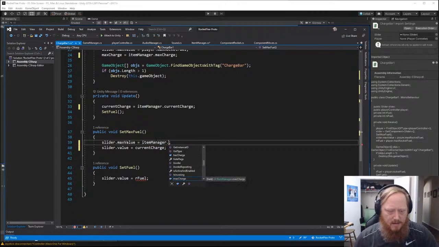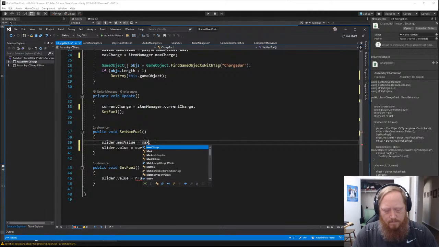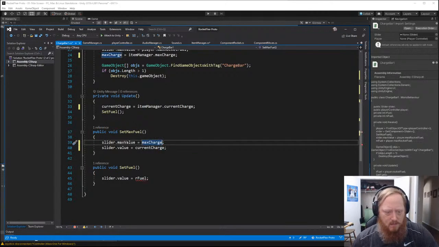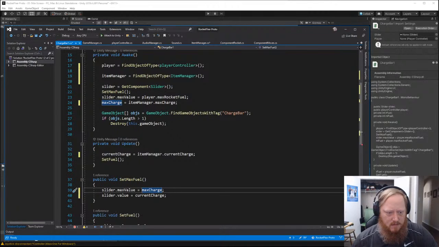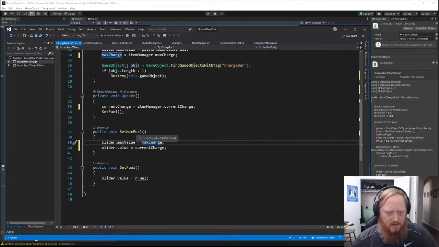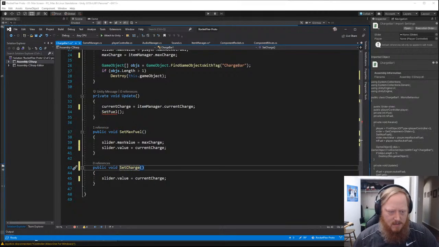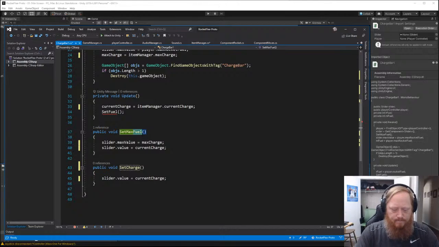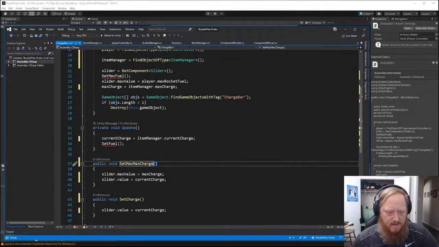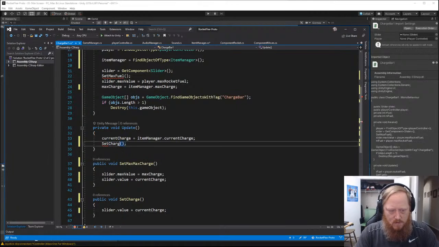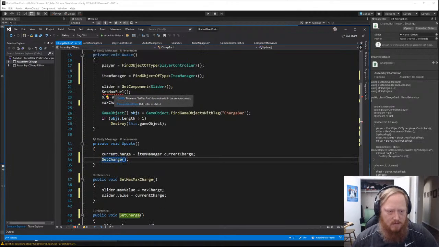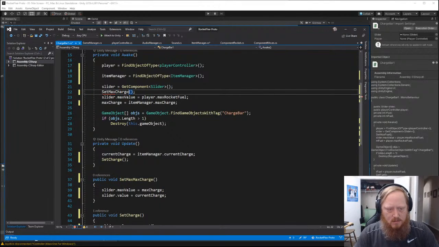Wait, did I set max charge? Yeah. Okay, so we say max charge. Value is current charge. Current charge is set here, set fuel. So this is not going to be called set fuel. This is going to be called set current charge. And the set fuel is now going to be called set charge and set max charge. Okay, and then set charge. Now where's set max charge? Here we go, set max charge.